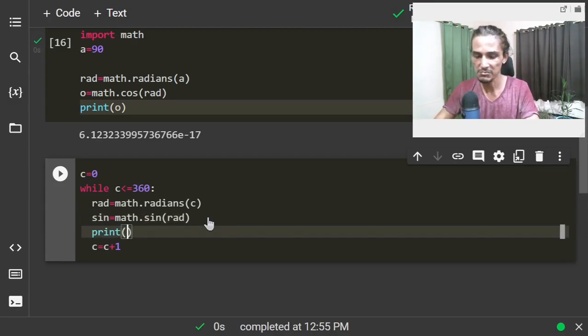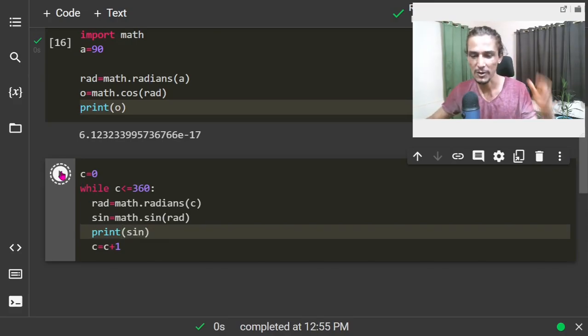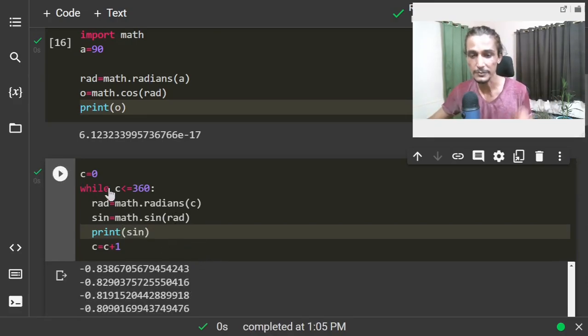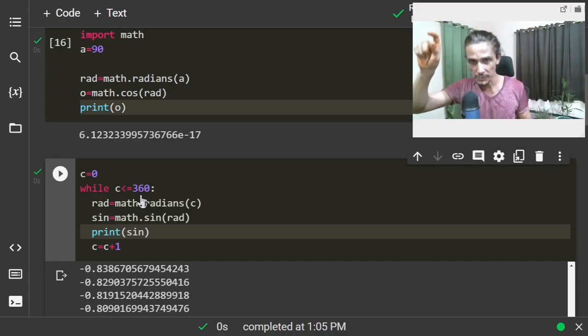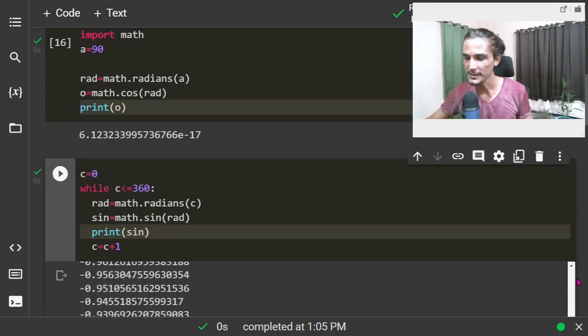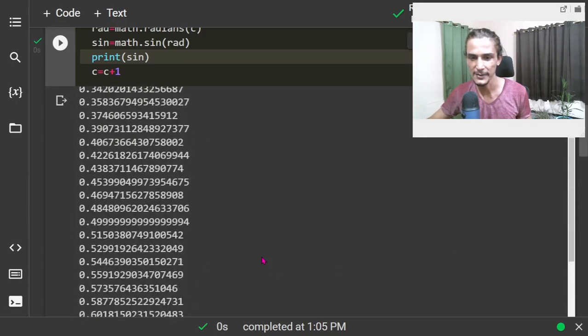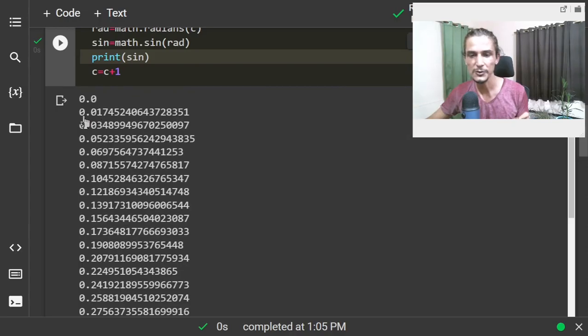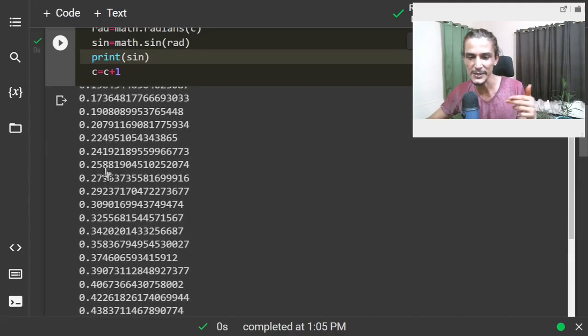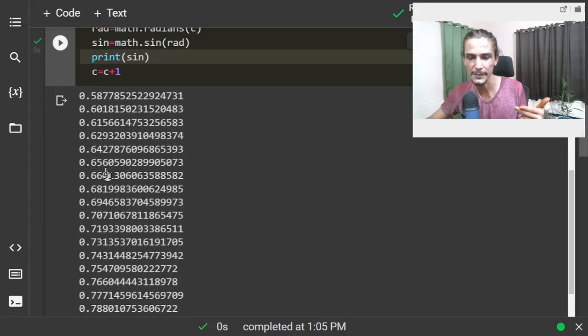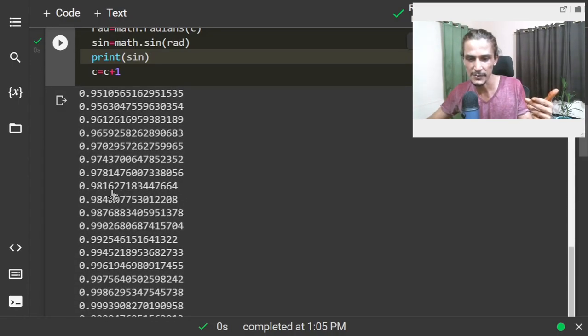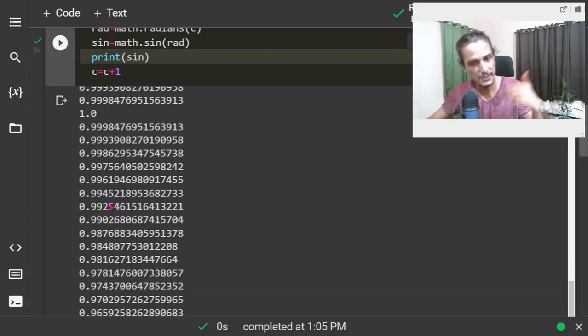Print sine, and let's print them on separate lines. Let's see the output. We are starting with 0 and going to 360 degrees. So sine 0 is 0, it'll go to 1, and then again it'll go to 0, then to -1, and again to 0. Let's see the output here. See, it is slowly increasing. The value of sine theta is going up and up until it becomes 1 somewhere, and then again it will start going down.